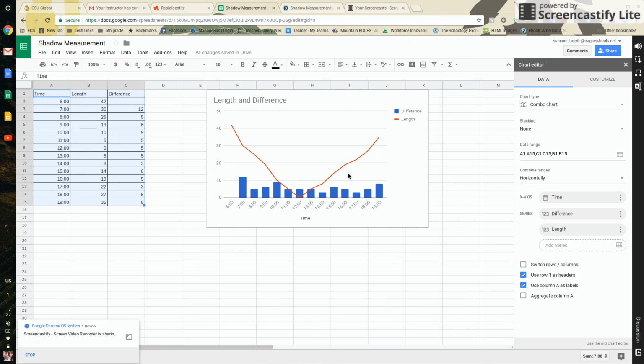So from here, what I can see inside this graph is how the change happened over time, right? The actual length as it changed over time. It started out long and then got much smaller, and then it grew again to the end of the day when it got dark. But now I can also tell you where the largest change in the shadow length came from. And that would be right here. From 6 o'clock to 7 o'clock, it grew the fastest at a rate of 12 inches.